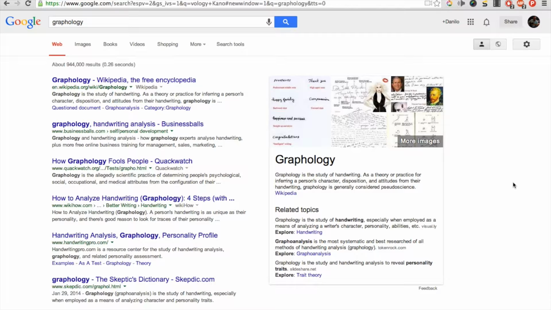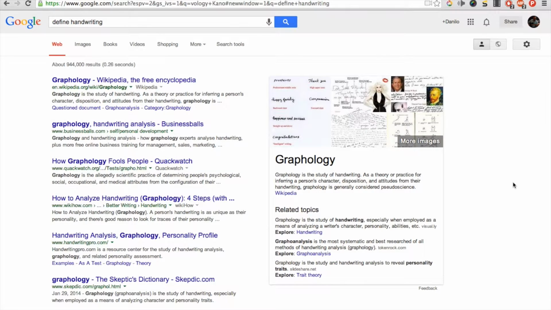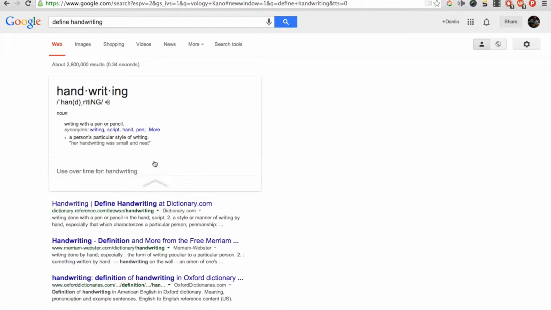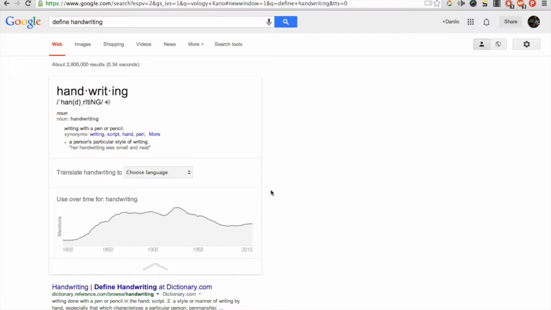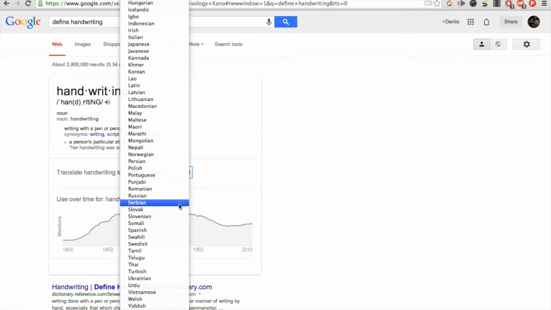Let's say we want to look for the word handwriting. Okay, Google, define handwriting. Handwriting, writing with a pen or pencil. Okay, so we get a card here as well, and then we can drop down and we can actually translate this to another language as well. Let's try Swedish, see what it sounds like in Swedish.